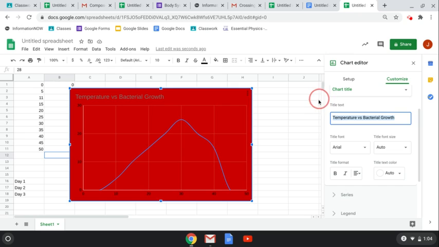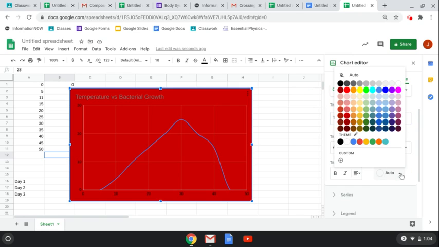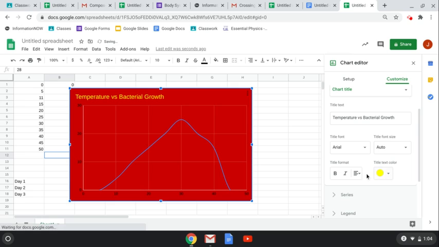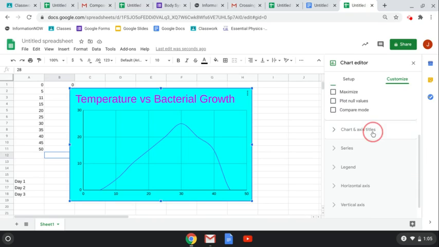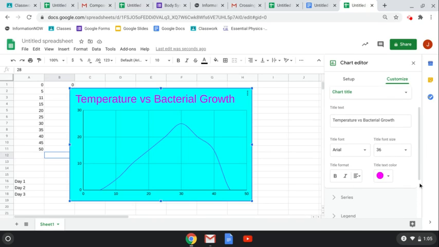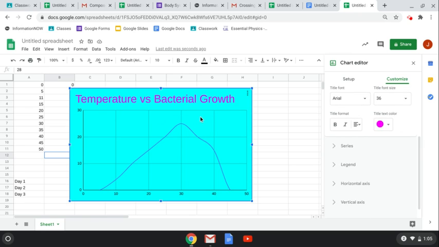I want you guys to manipulate this a little bit. So since I have a dark background, I want to pick something crazy here. I'm going to change my font size. Nice bright title. Okay. Change your font. Nice big title.